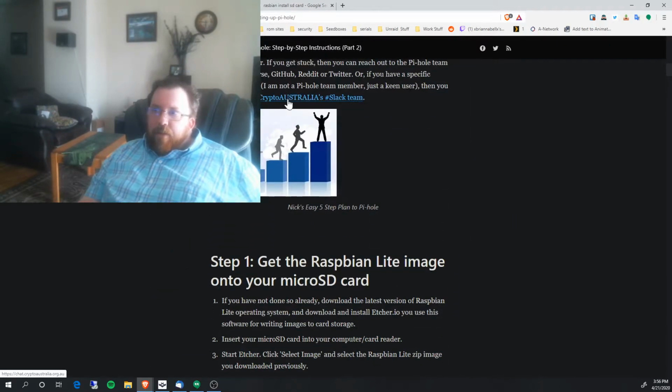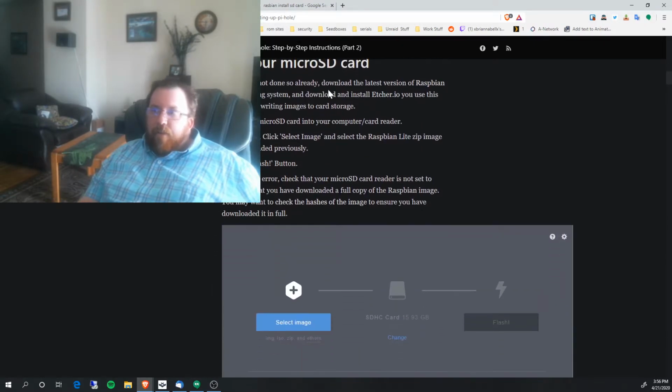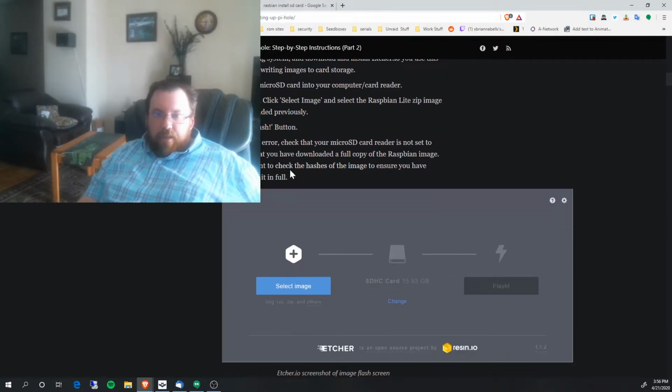Coming down to here, as I said, I already used Raspbian. I used the light image. I downloaded that, and then I used a program called Etcher, which will take the memory card that you have, the SD card, and flash it, putting the Raspbian software on the SD card.